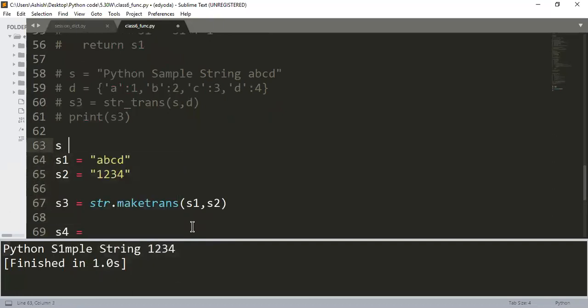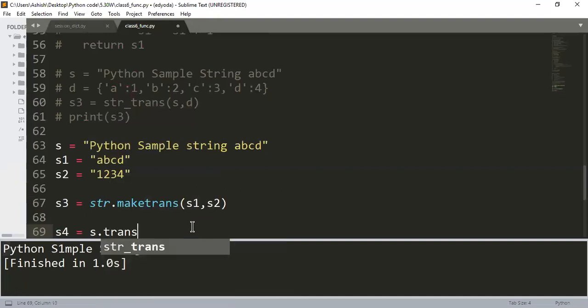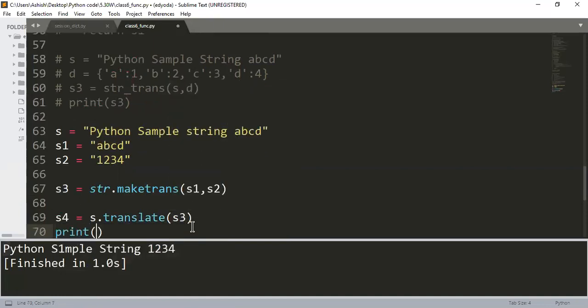Right, let's take s equals, this is my original string. I want to create a map of this. Here I'm saying s dot translate of string. So this is how we can do it using a built-in function.